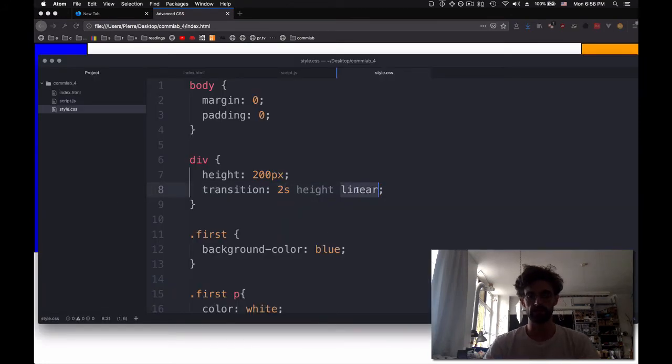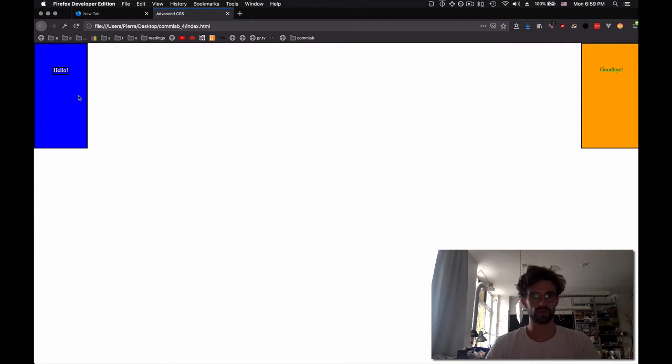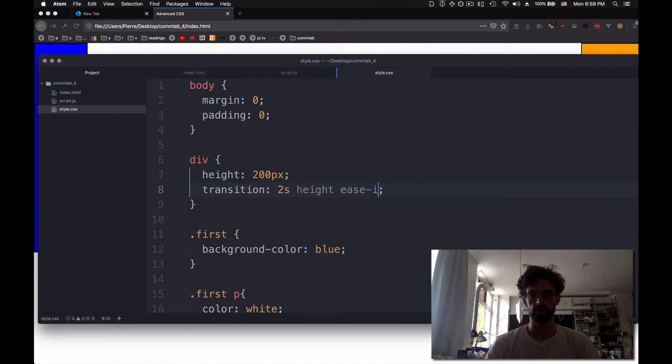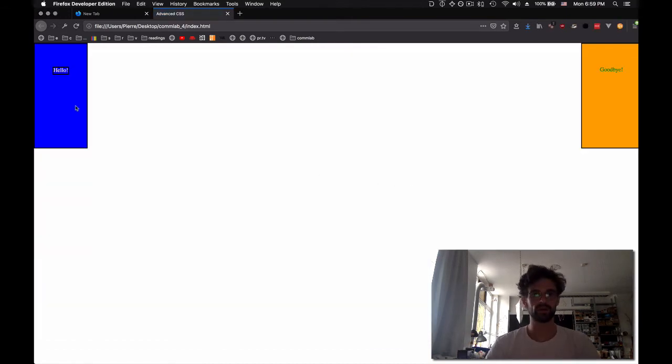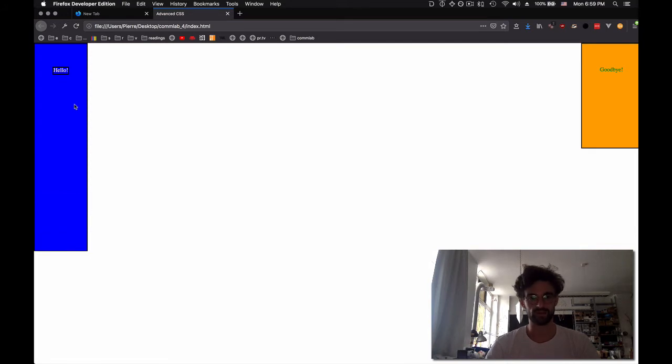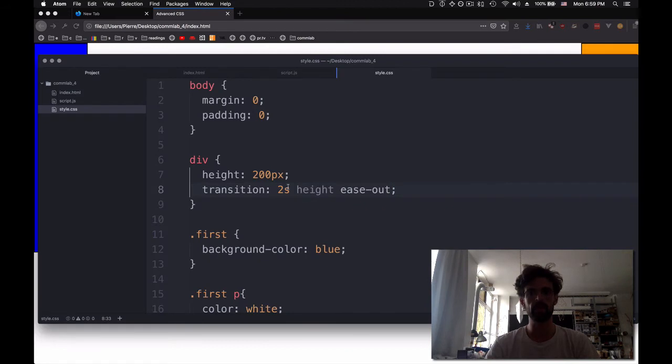Similarly, if we do ease in, so it's going to be like a power of 2, it goes slow at the beginning and then fast at the end, slow and faster. And then ease out is the opposite: start fast, and then slow down towards the end. Right? So this is only if we care about one property.